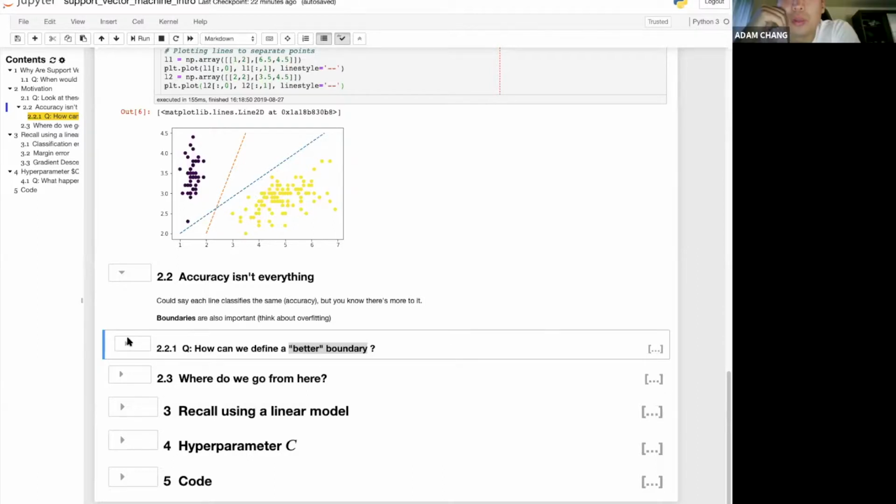Sorry, would a boundary ever be like a semicircle? Yeah, you could have something like that. When you say semicircle, do you mean like it wrapping around the data points? Yeah, like the letter C. Oh, okay. So you might have something like this, right? Yeah, exactly. Definitely.